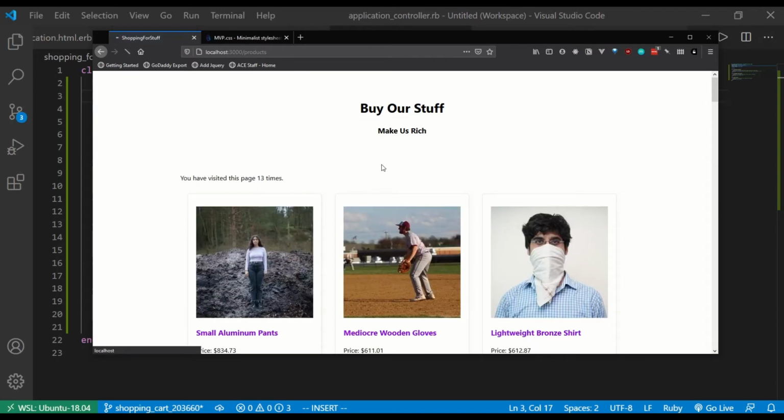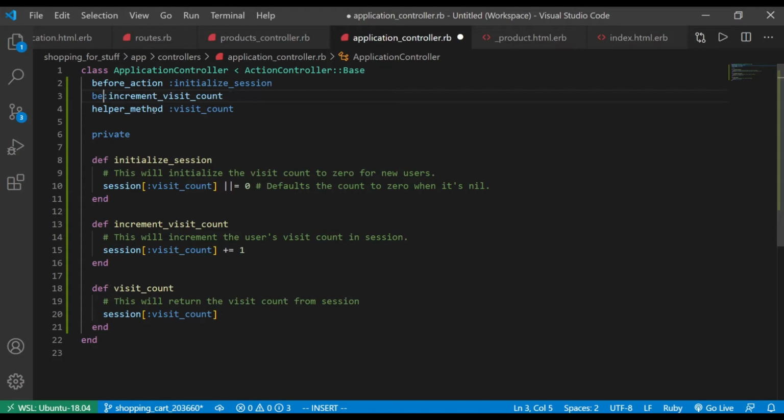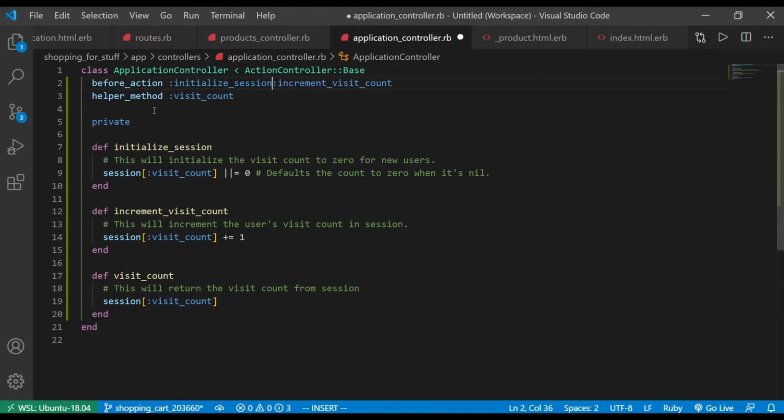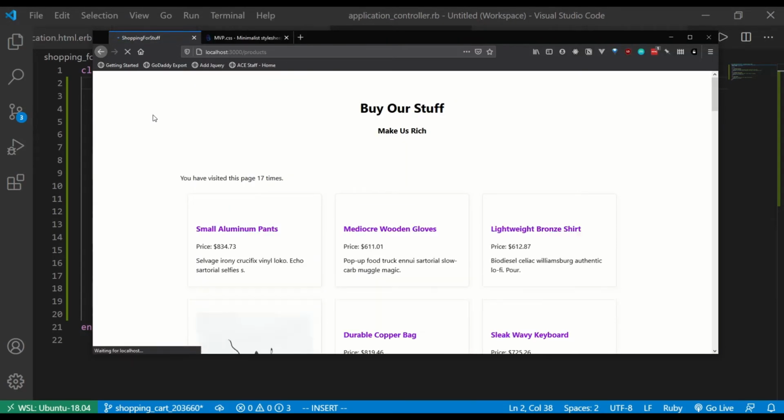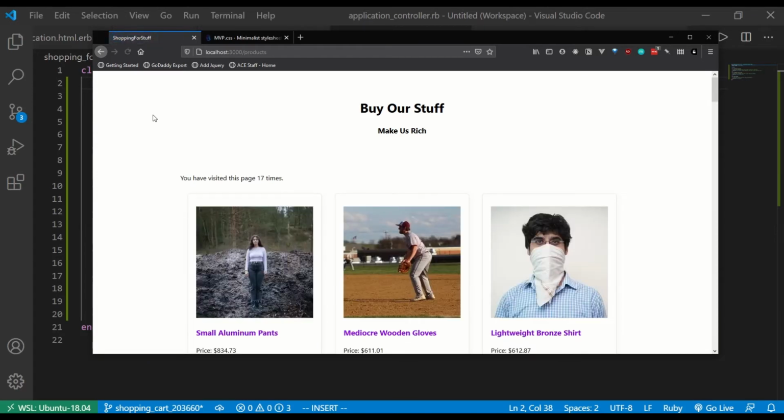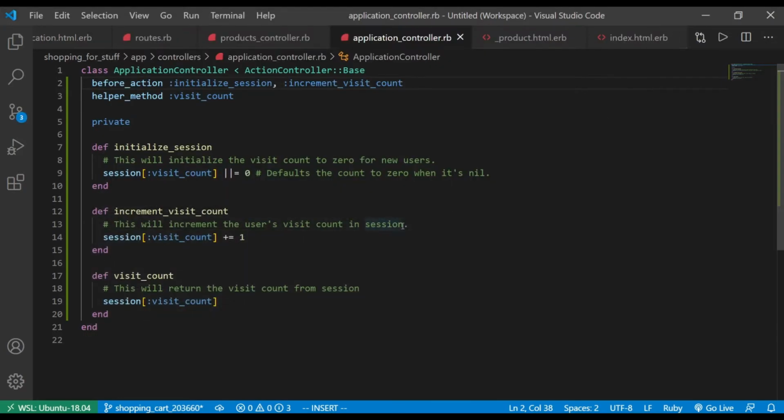So it's still working. If I go over here and I say before action and increment the visit count. Oh yeah, looking good. Yeah, that works too. That's pretty cool. So there you go. We definitely can do that. Any questions at this point? Oh, I can even look before I say any questions.